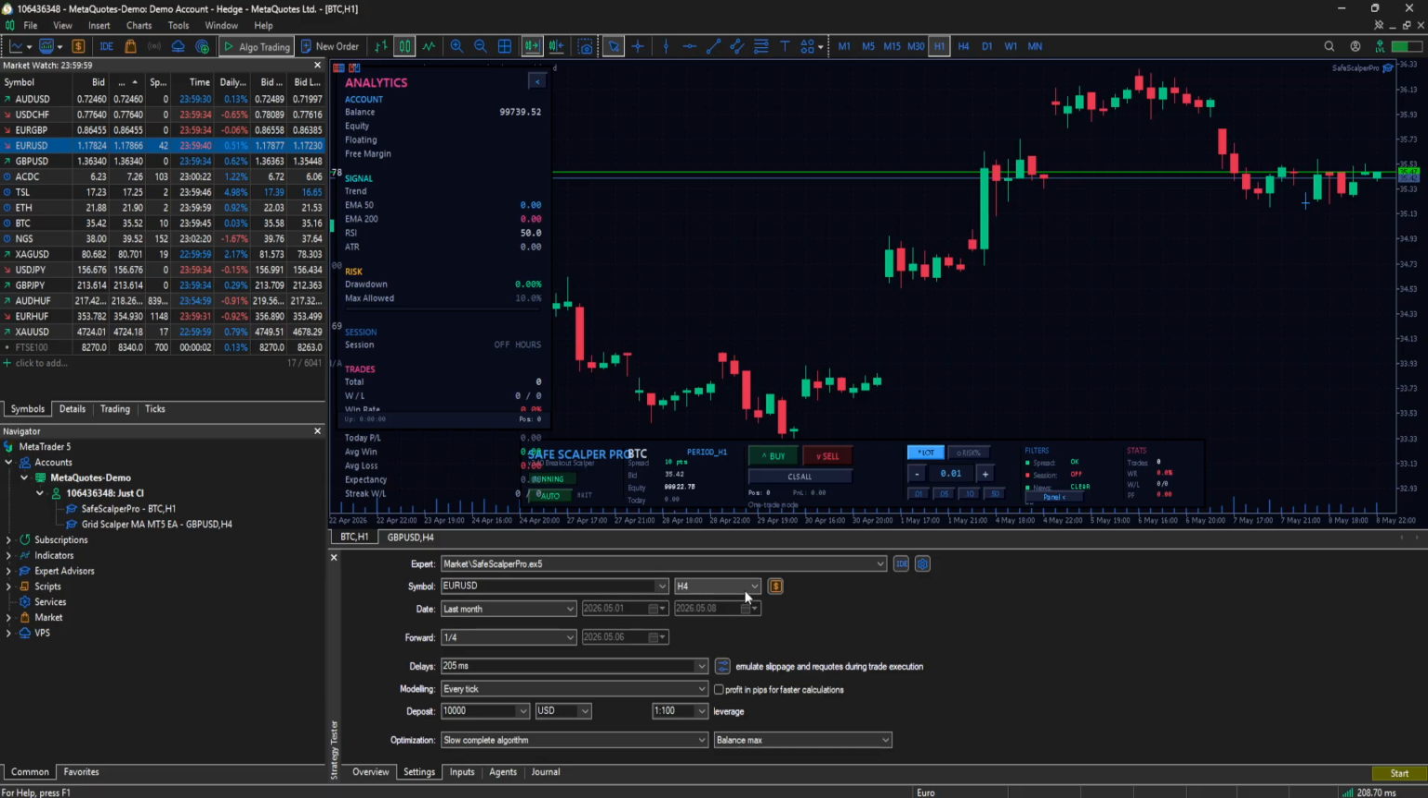Choose the time frame that aligns with your strategy's design. You can test on short intervals like M5 or M15, intraday frames like H1 or H4, or go broader with daily. Keep your choice consistent with how the EA was meant to trade, since timeframes influence signal frequency and noise.